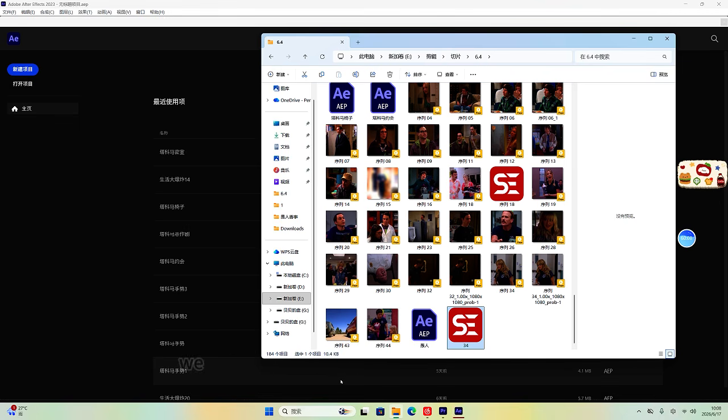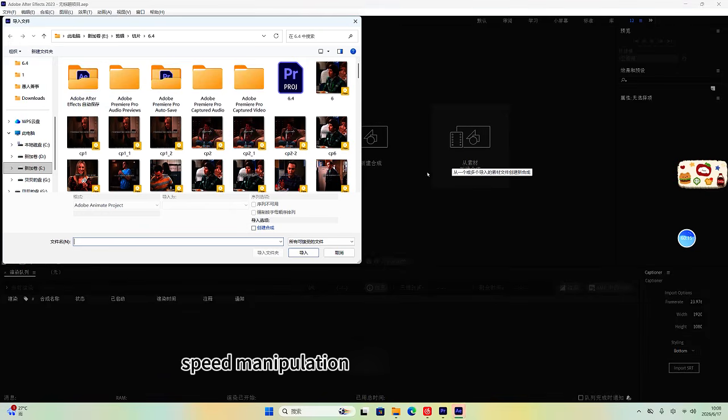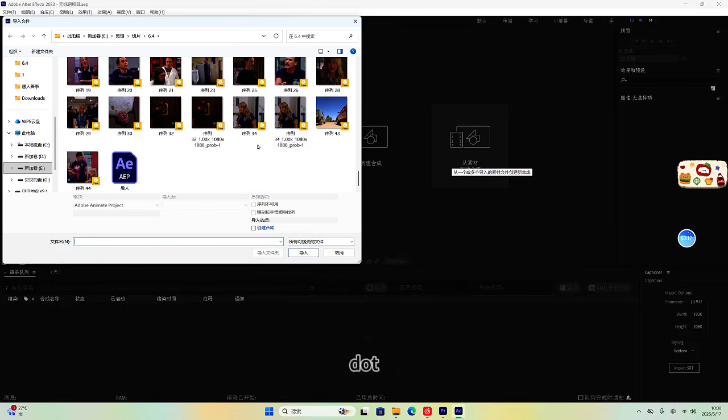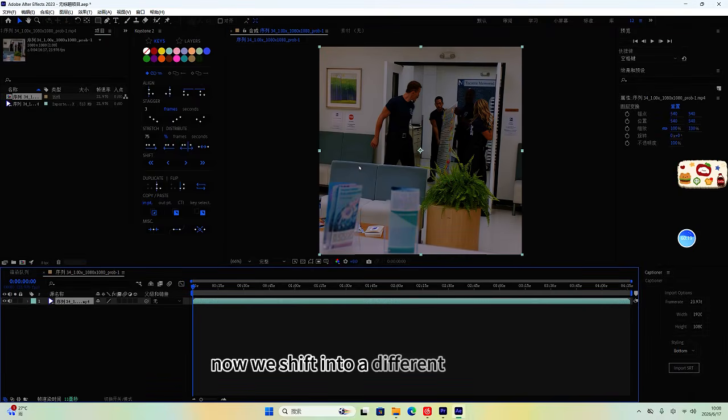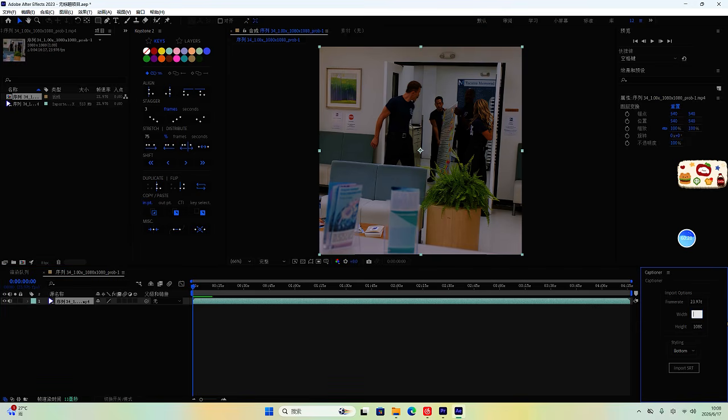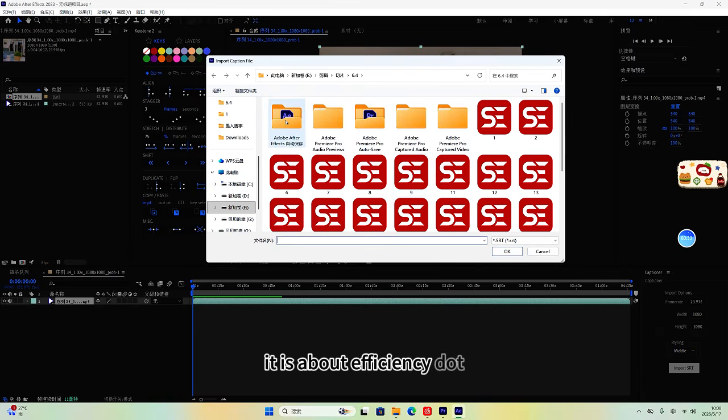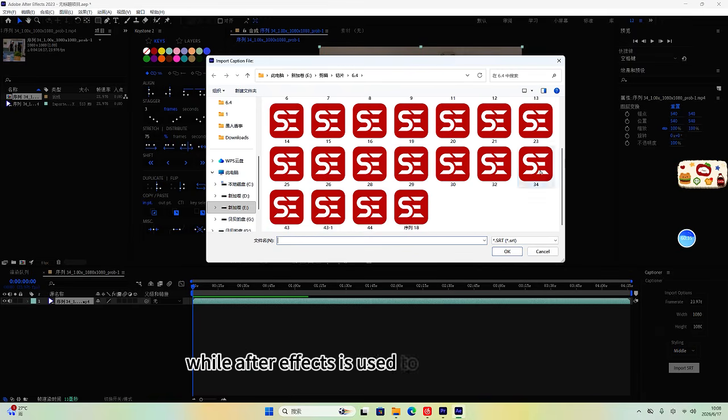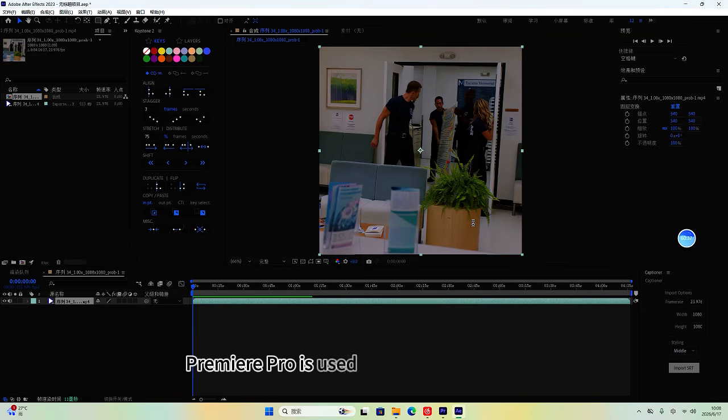At this stage, we have already mastered cinematic motion inside After Effects. We understand timing, speed manipulation, and camera movement. Now we shift into a different mindset. Premiere Pro is not about visual effects. Premiere Pro is about structure. It is about storytelling. It is about efficiency. While After Effects is used to design motion, Premiere Pro is used to assemble narrative.